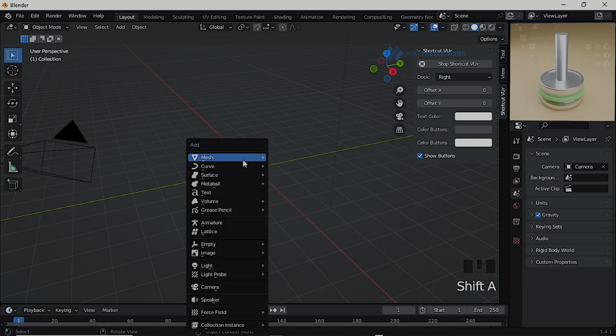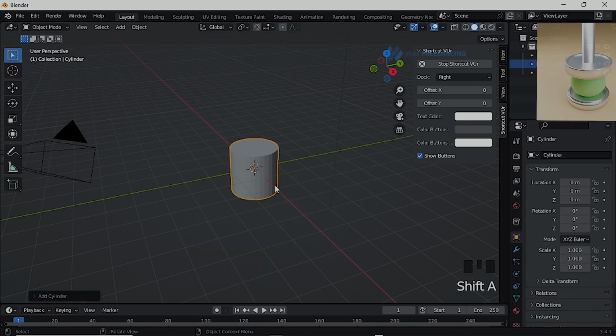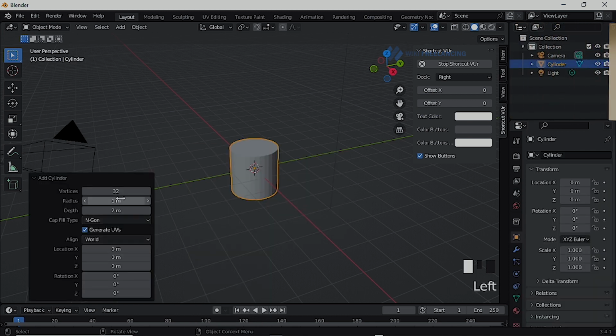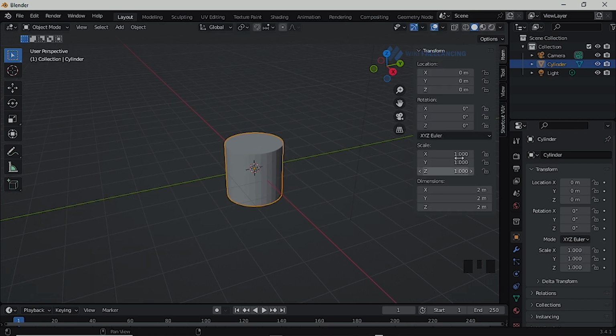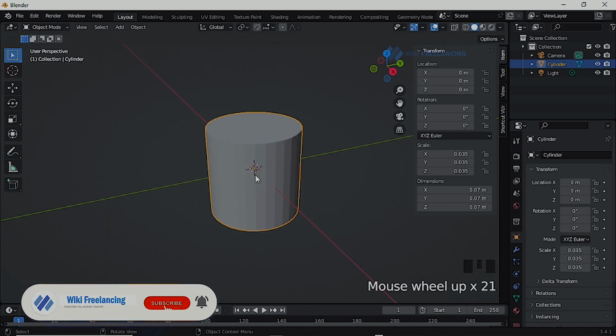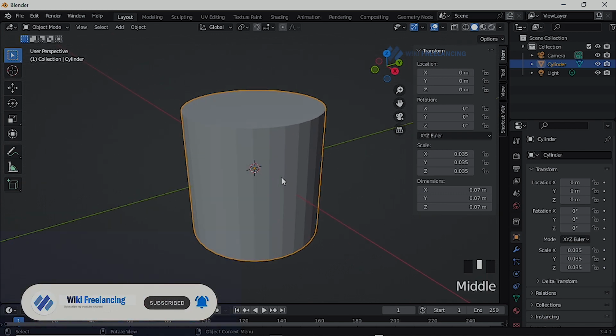Shift A to add a cylinder here. The cylinder has started with vertices, so we have to scale it down to this point. So here we can see the dimension. Now we can select this and set it to 7 centimeter and then zoom all the way down there. All right, this is what we have.